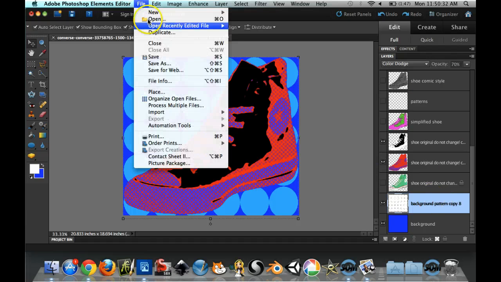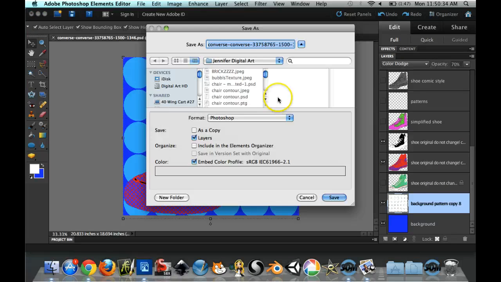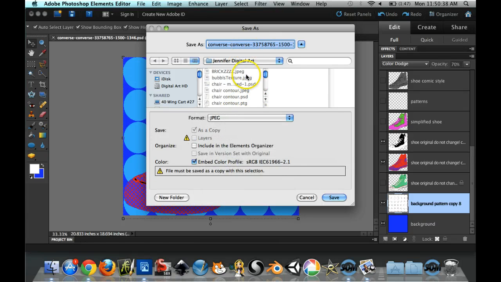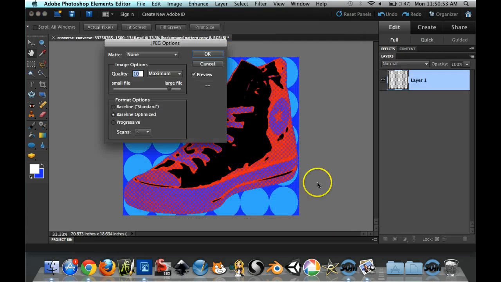I'm now going to go up to File, Save As, and I'm going to change the format to JPEG, and I'm going to call this my pop art. In fact, you can look through your list and find the name you called your last one. Mine's pop art shoe version 1. Now this is version 2, and I'm going to hit save. It's going to ask me JPEG quality. I'm going to hit OK.